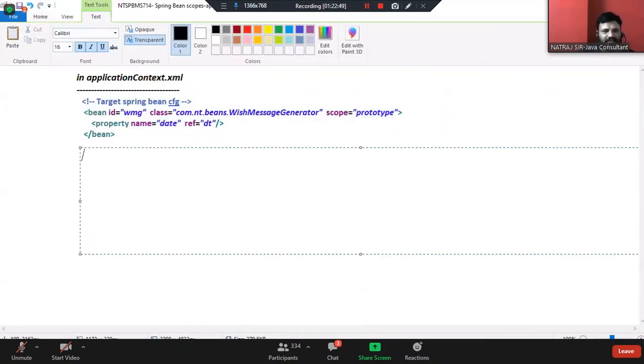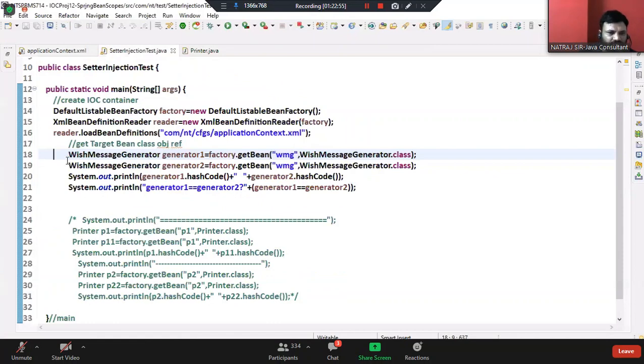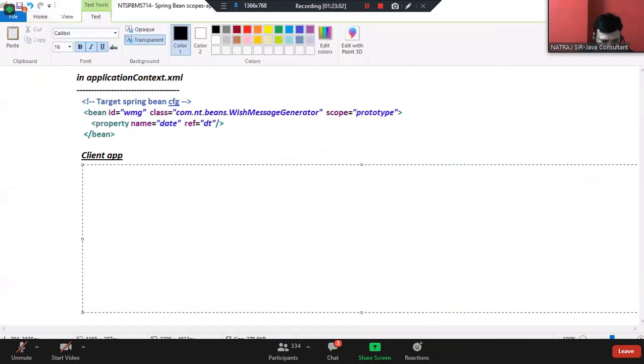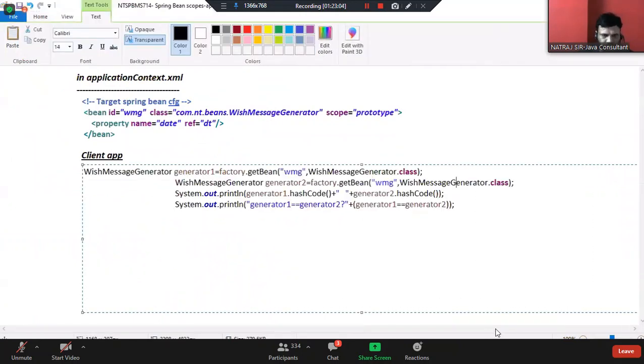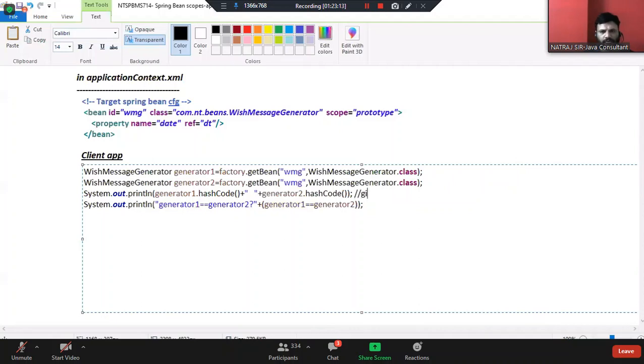Next, client application. Here is my client application, boss. It gives different hash codes.